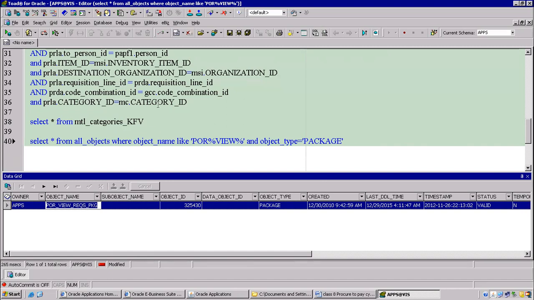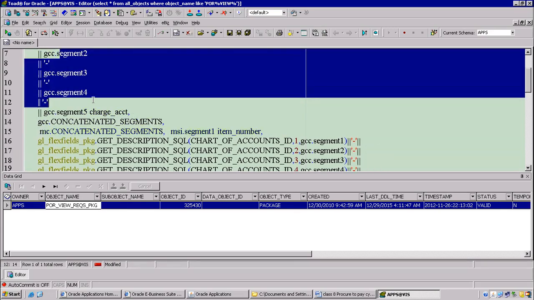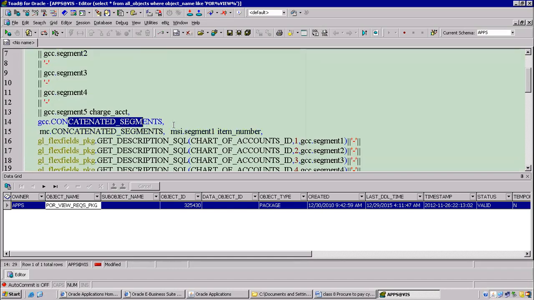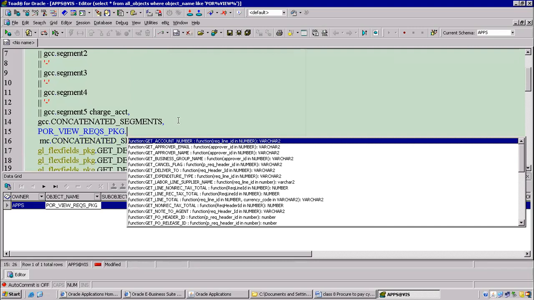Okay, I'm just copying. Go here. I've displayed the charge account in three ways. One is individual segments, the other is concatenated segments, and one more way is the package. So we can call a function from a package, correct? Dot get charge account. So just see, get account number. But what is it expecting here as an input argument? That is requisition line ID, correct?